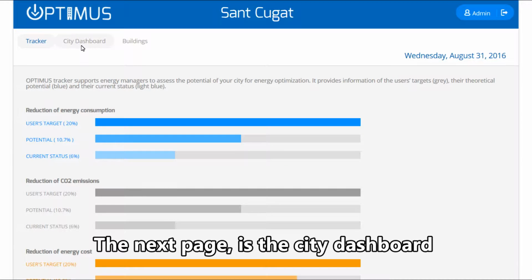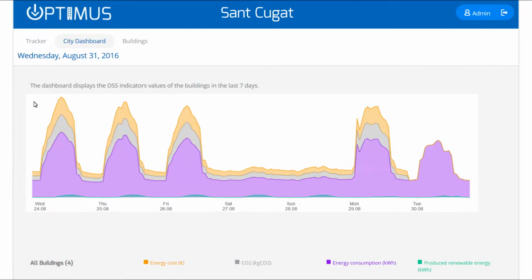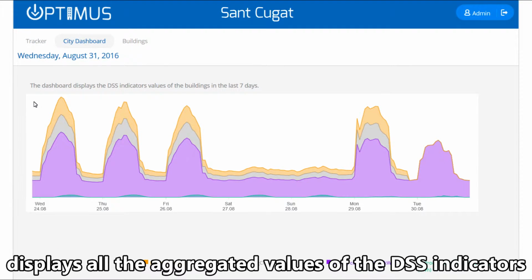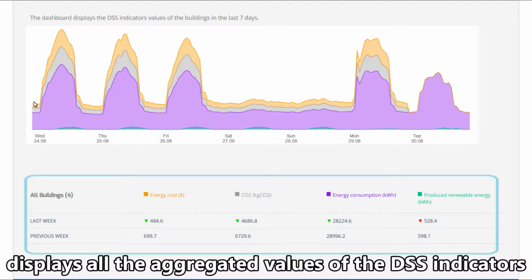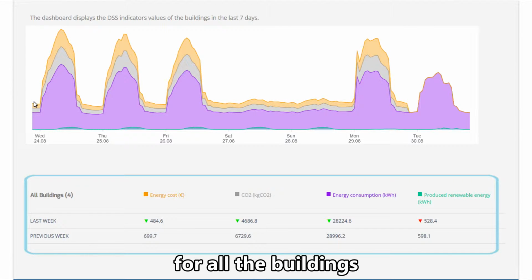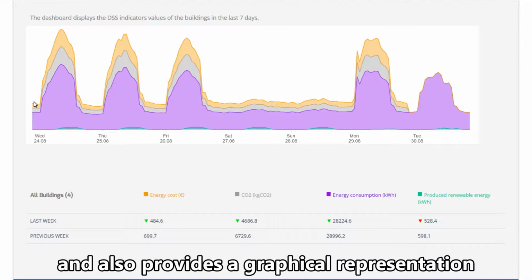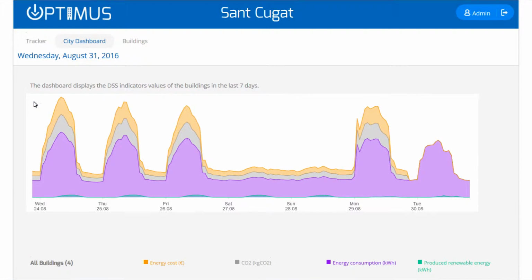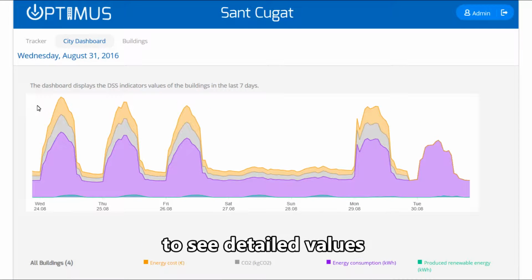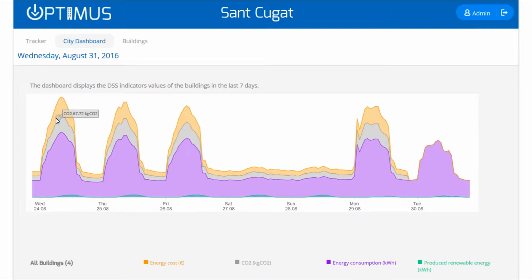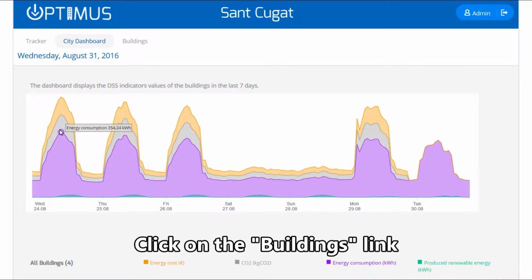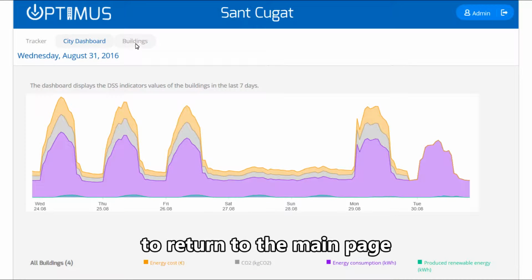The next page is the city dashboard. The city dashboard displays all the aggregated values of the DSS indicators for all the buildings and also provides a graphical representation for the last week. Mouse hover the graph to see the detailed values. Click on the buildings link to return to the main page.